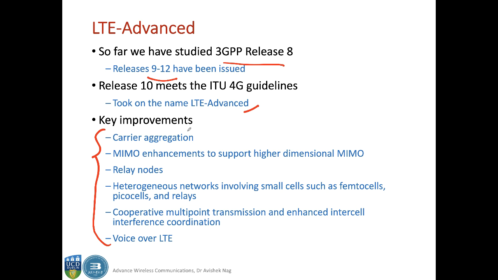Okay, so you have carrier aggregation, you have MIMO enhancements to support high dimensional MIMO. In fact, in 5G, which is release 16 and beyond, you have massive MIMO, where you can have hundreds of antennas in the input and the output. Okay, then you have relay nodes, you have heterogeneous networks involving small cells such as femtocells, picocells, and relays. Then you have cooperative multi-point transmission and enhanced intercell interference coordination. And finally, you have voice over LTE. Okay, so we'll go through some of these concepts, not all.